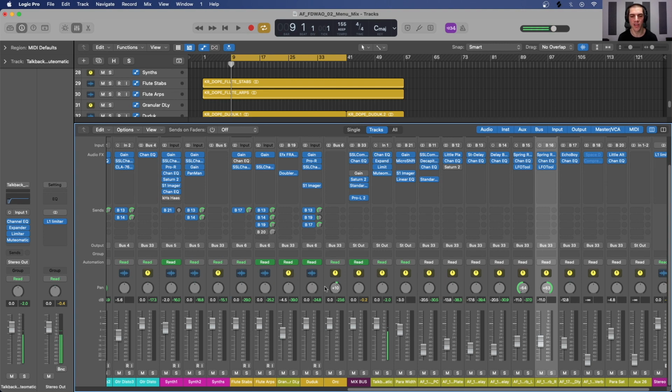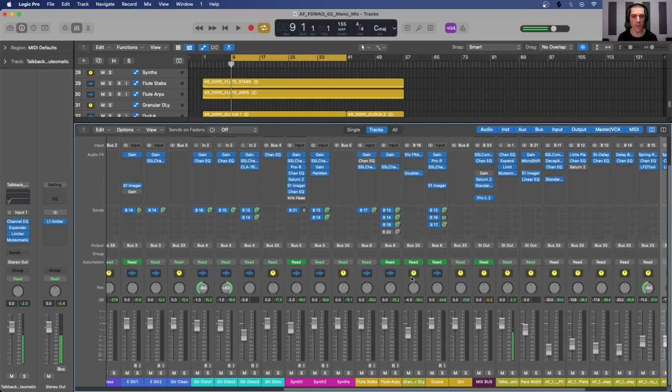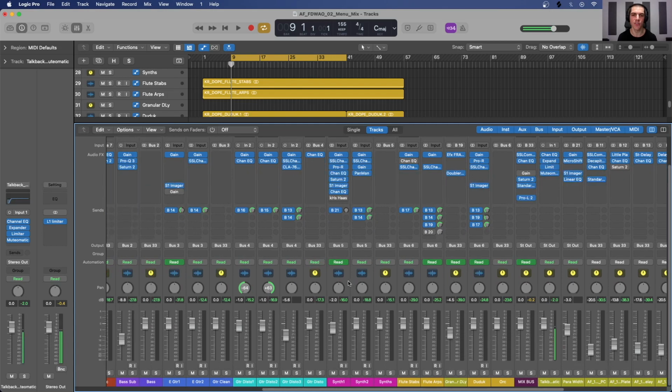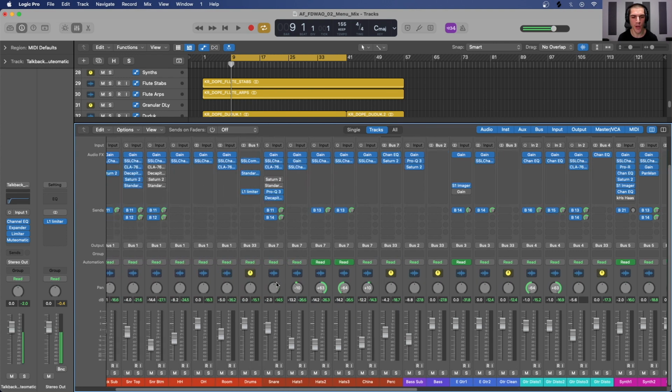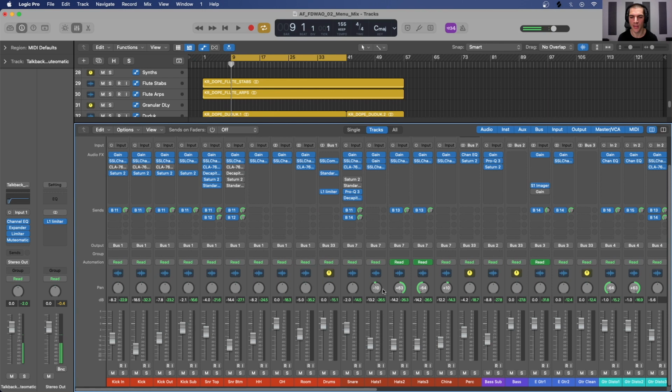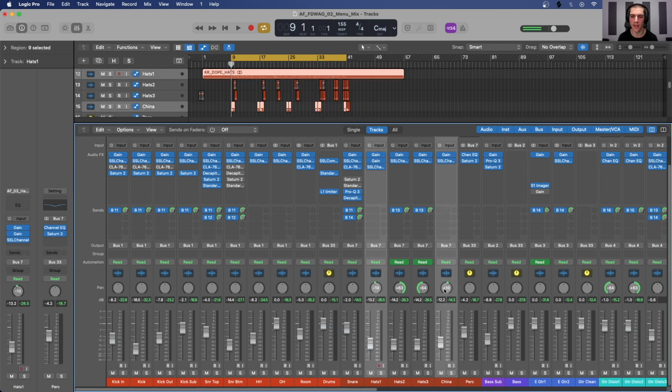So in this mix, you'll see that I have most of my elements panned to the center. A lot of these tracks are stereo. We'll get to that momentarily. But anything that is not panned to the center is pretty well panned hard left or hard right, other than these hats right here and this china right here, which are samples that I laid in. And I just thought I would push them a little bit out of center to give that sense of a kit.